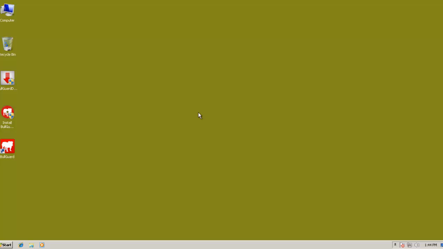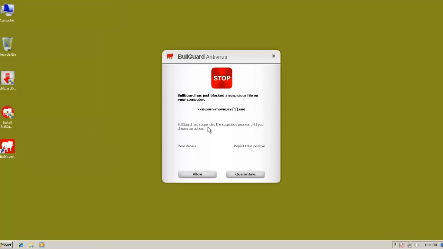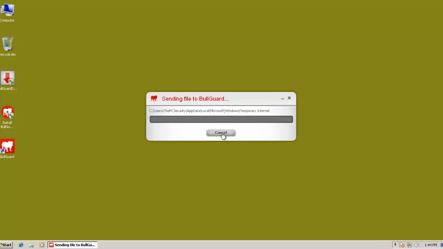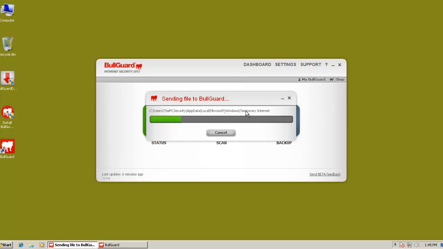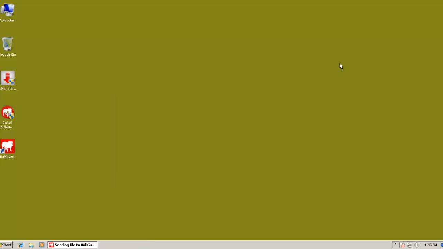And whoops! That is not good. Okay, finally. Bullguard firewall. Okay, it's caught by the behavior blocker anyway, I guess. I did see a behavior blocker alert, I guess. I don't know why it just disappeared. I just answered the firewall alert and the behavior blocker alert just disappeared on its own.